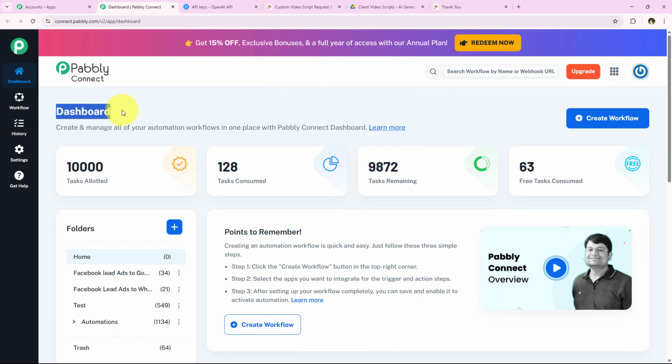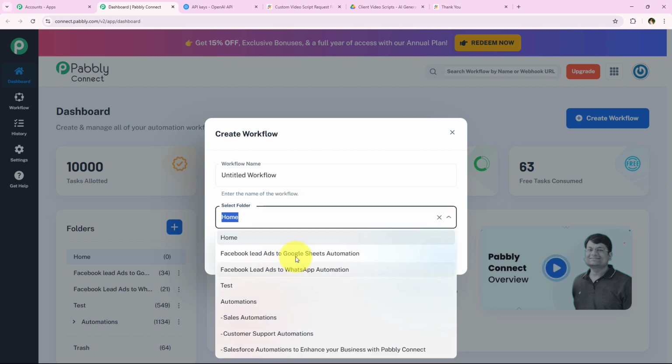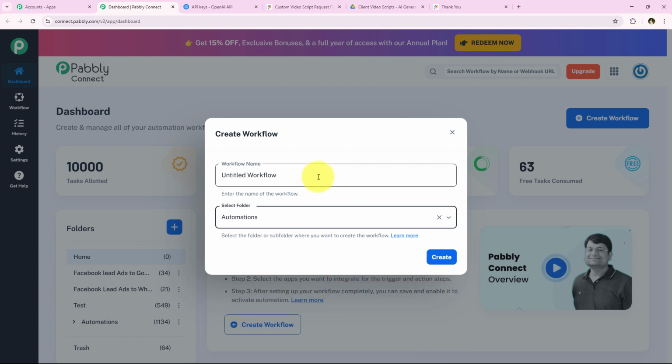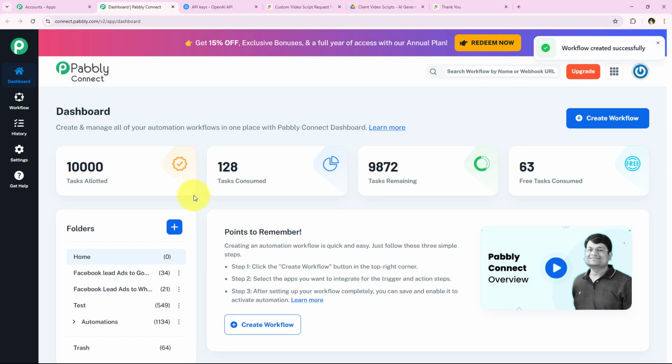And now it is opening my dashboard, and to start with this automation, we simply have to click on this button which says create workflow. And now it is asking me for the workflow name and the folder I want to save the workflow in. So over here, I want to save the workflow in this folder which says automations, and I want to name my workflow as how to generate custom video scripts from client request using AI agent. And then we are simply going to click on this create right over here.